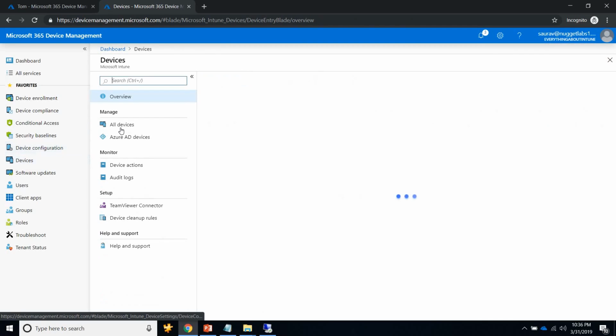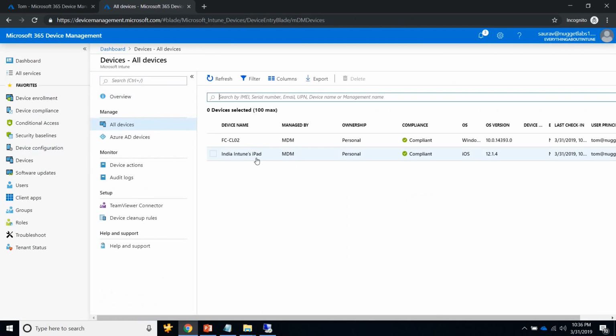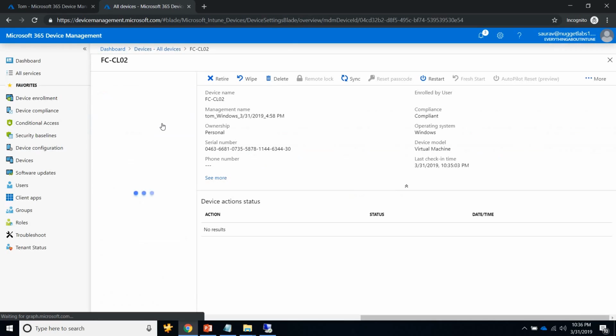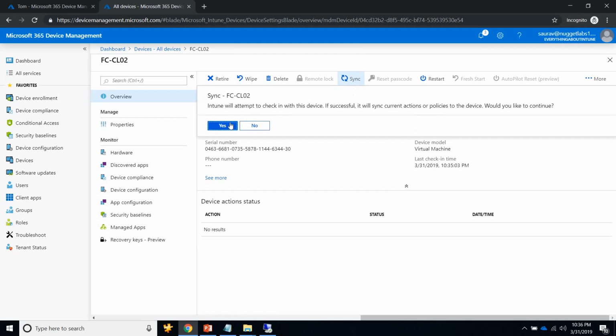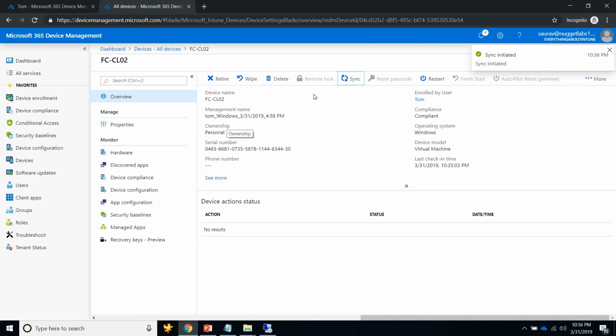So if I go back to devices and then all devices, I can see the devices from here. I can run a sync of the device from the portal as well. All I have to do is click on sync and then yes. I can unenroll the device from the portal as well. All I have to do is a delete or a retire.